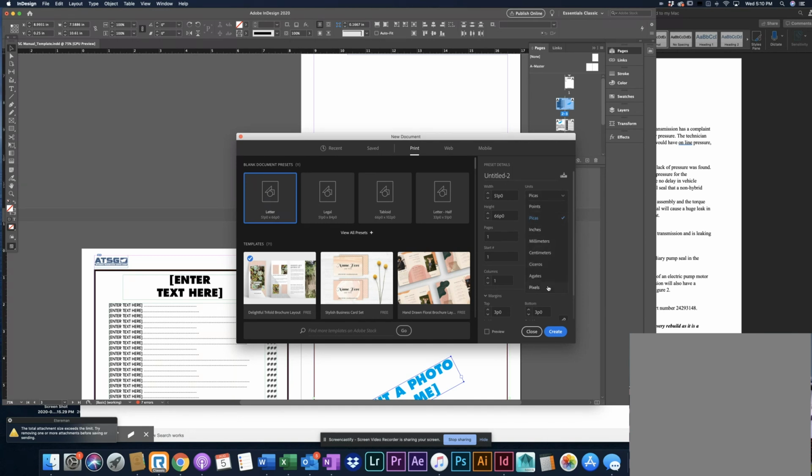But you can change it to points, pixels, centimeters, millimeters. But we want inches. 8.5 by 11. You can see it's already a standard page document. Orientation's right. Where it becomes important is down here in the margins. Top, bottom, inside, outside. Currently, they're all 1/2 inch.